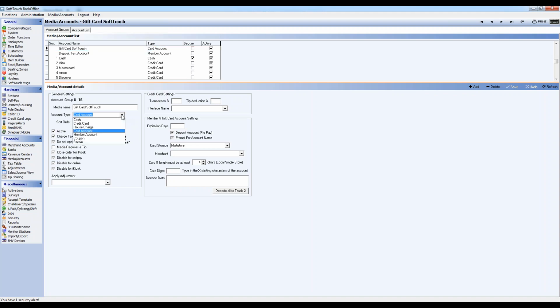All right, so in this case, this one would be a card account, but you could also have a house account. You would put expiration days if you want the card to automatically expire a certain amount of time after it's issued. So maybe you have a special promotion where you can get a $10 gift card, but it's only good for 30 days. So you could put this specific card expires 30 days. Check if it's a deposit account. In this case, the gift card would be because you would pay beforehand. You could check to have it prompt for account name.